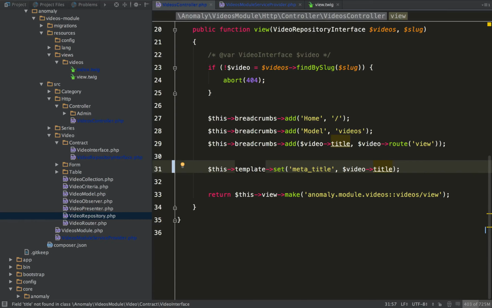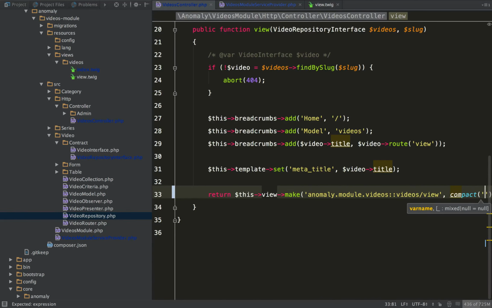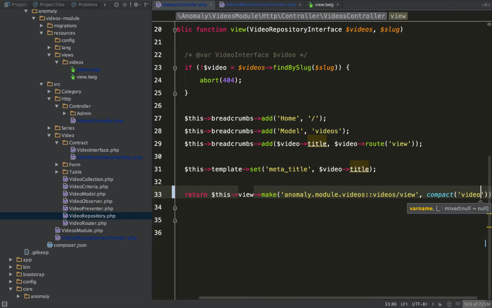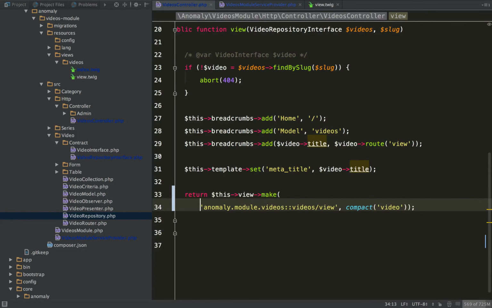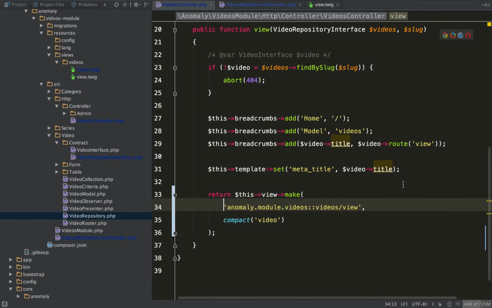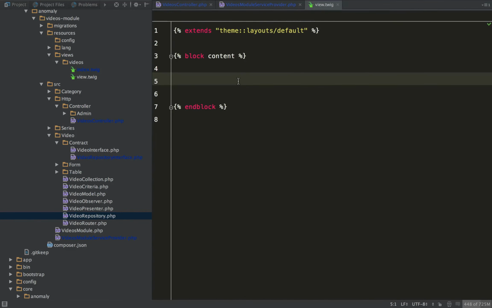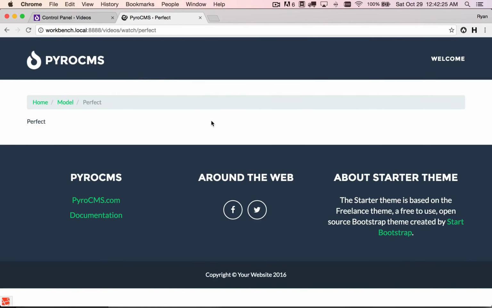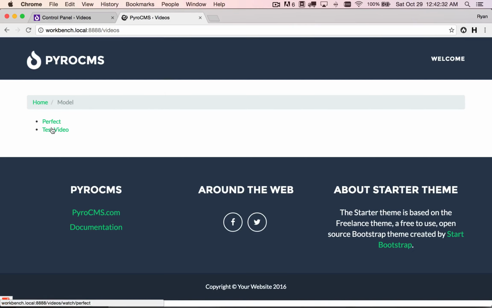If you don't need it, don't use it. Just delete them. Okay, now what we're going to do is just pass that video, just like we normally would using Laravel, to our view. Okay, in our view, all right, so we've got the title here, we can go back and watch videos, we can see the index here.